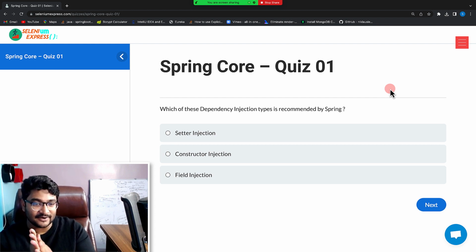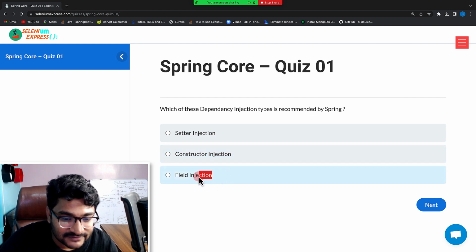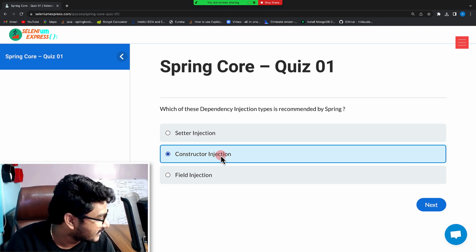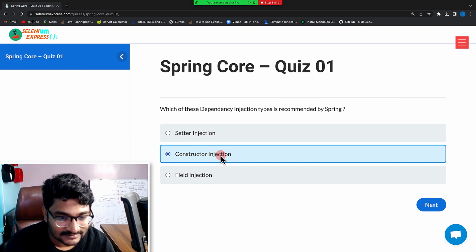Why constructor? Why are Spring people not telling us to use field injection? It is working, right? We are using field injection all over our classes. Because with constructor injection, whenever Spring creates an object, internally it calls the constructor. Exactly. All the time. Yes, that's the perfect answer.